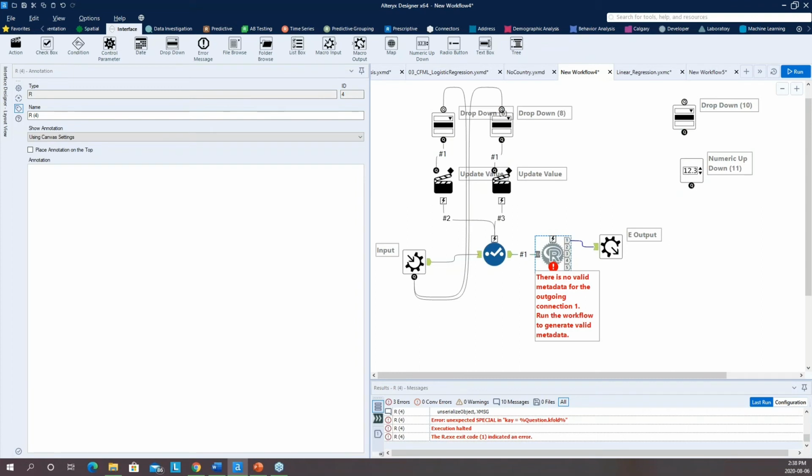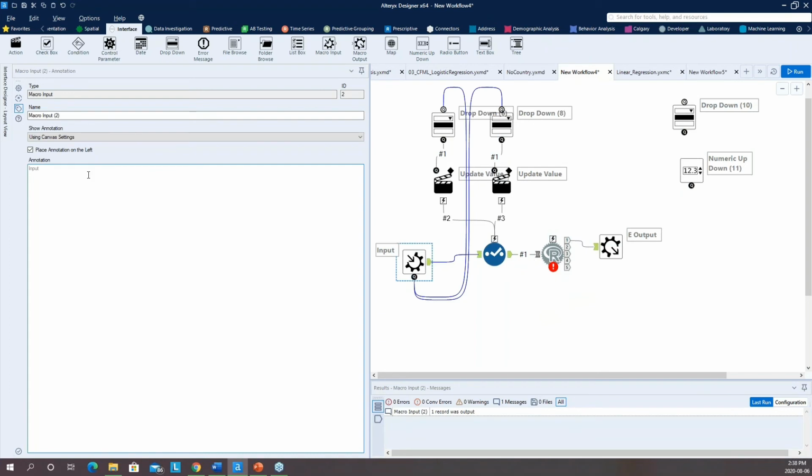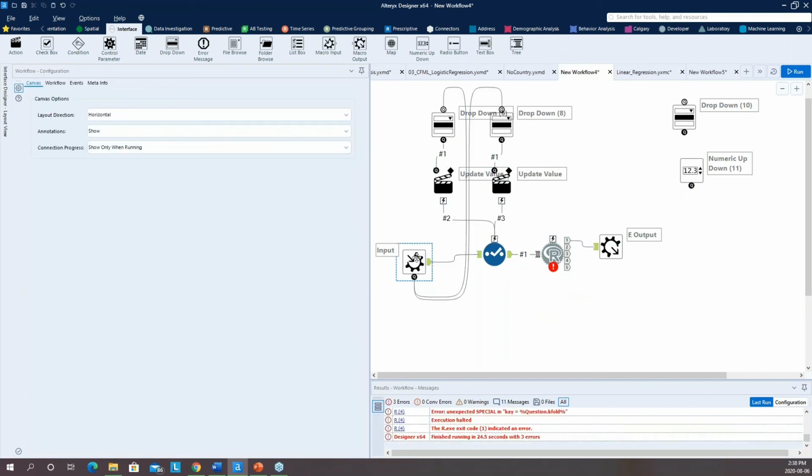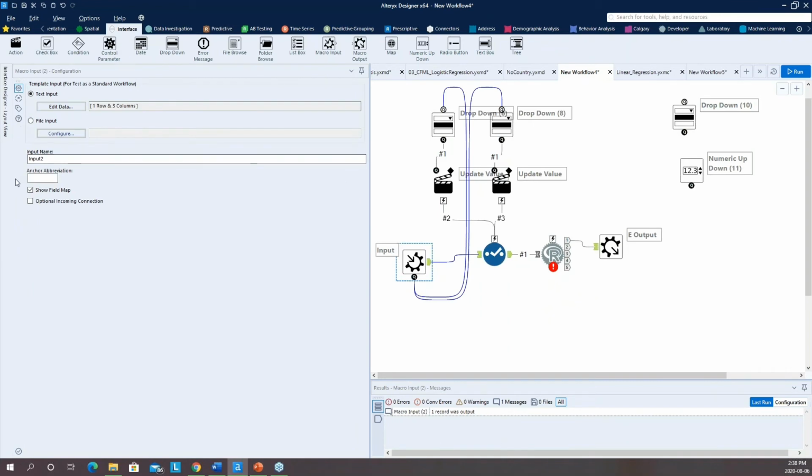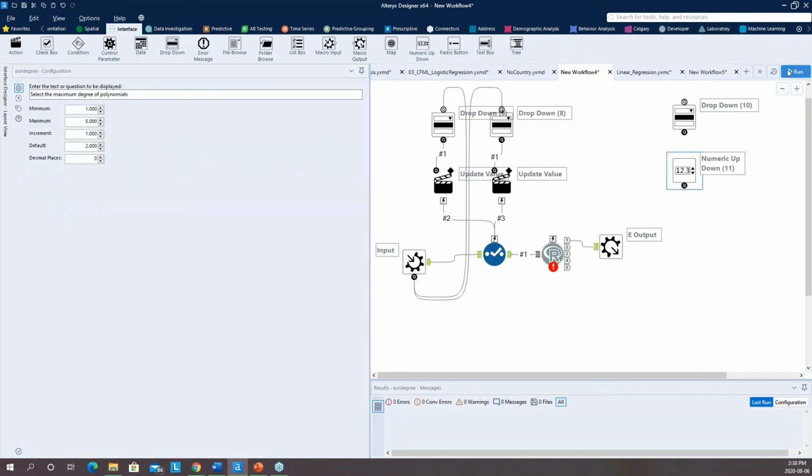And now I have it there. Great. So I have the data coming in. I have the input. You can change the input name, the anchor abbreviation. I'm just going to deselect show field mapping there. And again, all my outputs.